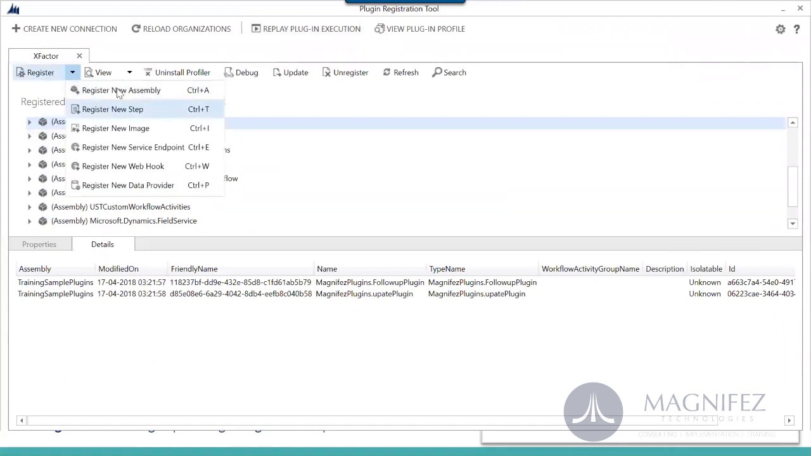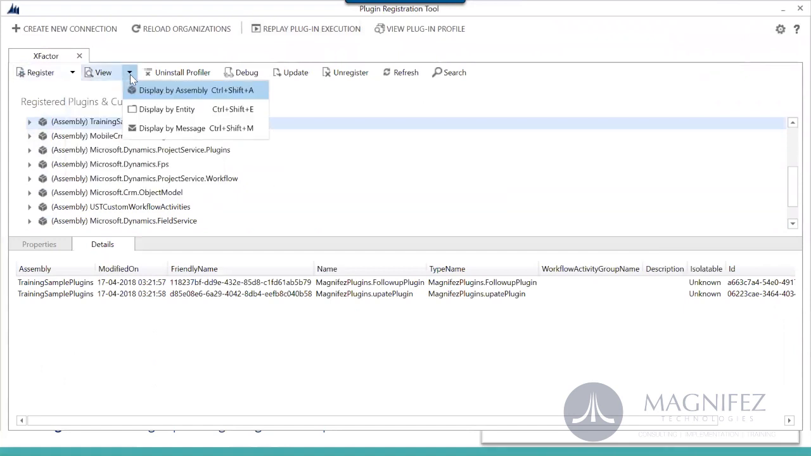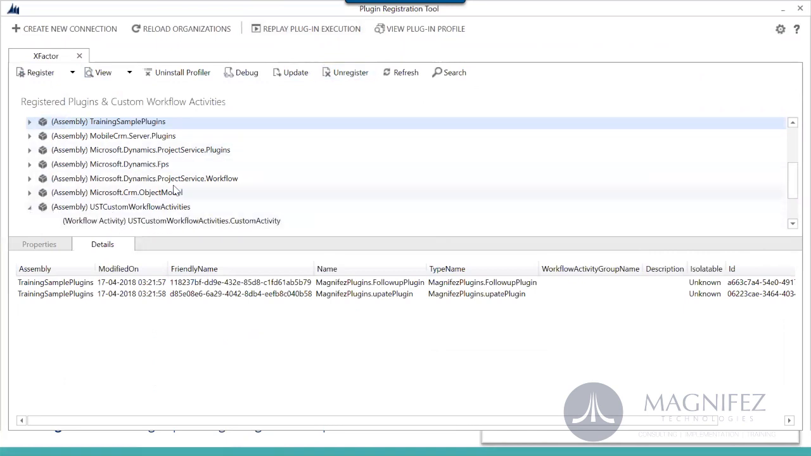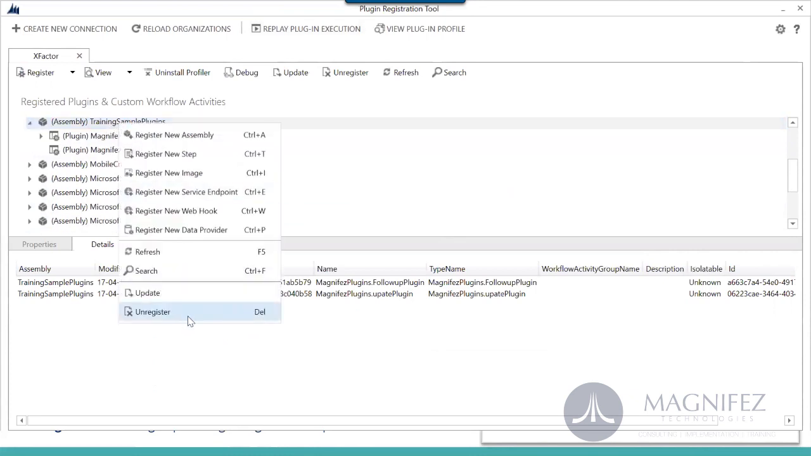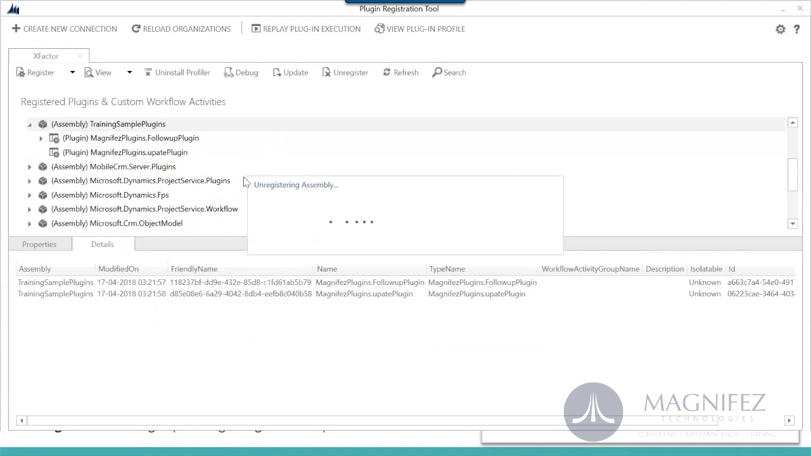We can view these DLLs in different modes. I'll show that. You can debug the plugin. You can update the plugin. You can unregister the plugin. Unregister means just deleting the DLL from the server. So here we have what I used last time, and then you have the plugins here. I'm just going to unregister this here because we are using the same version. Unregistering will delete everything from the server.